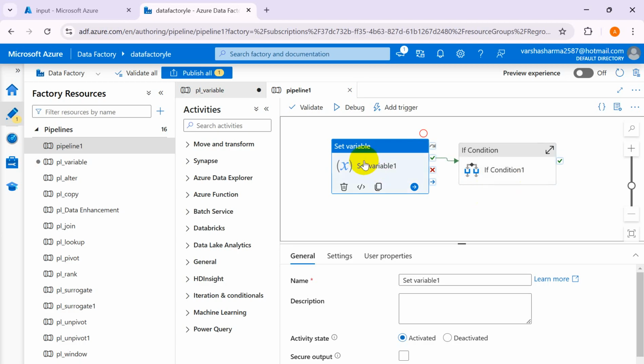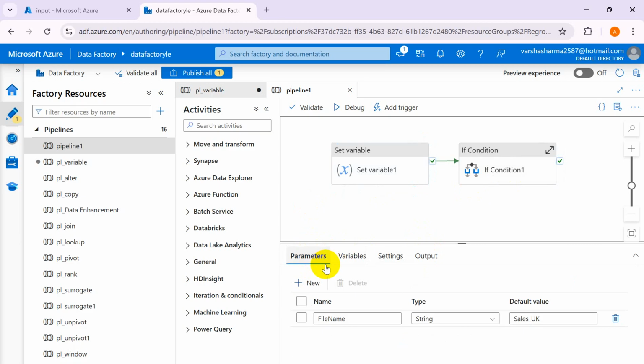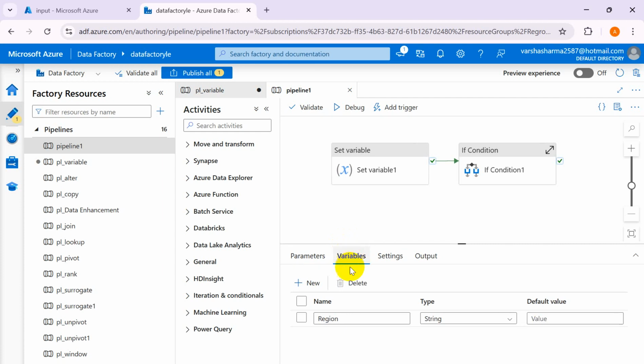We have a Set Variable activity, and basically what we are doing, first of all, is creating a parameter. The pipeline file name is a parameter, and you can avoid this or give it any value. Then we can create a variable to decide a region. This value is not there; we will calculate it in the Set Variable part. So let's go one by one instead of going through it like this.